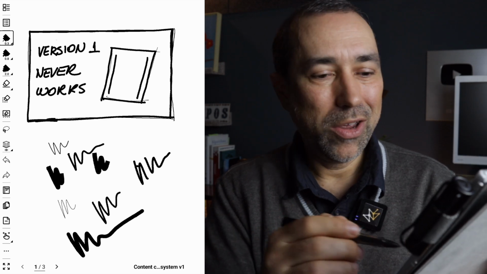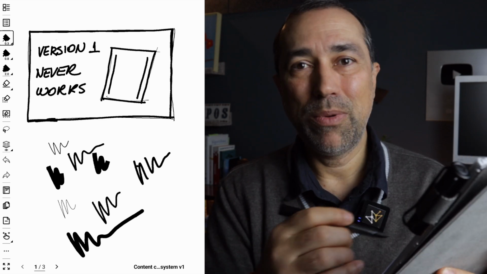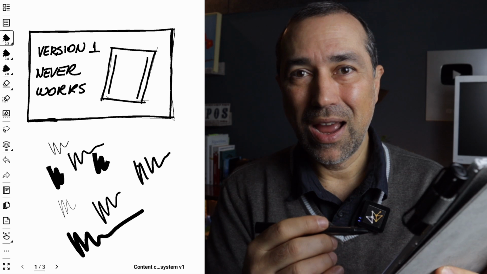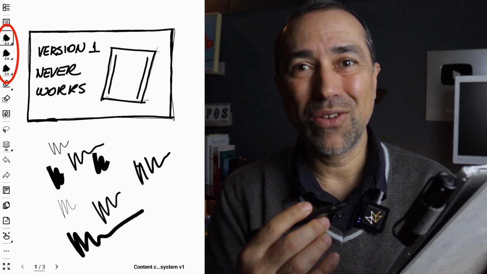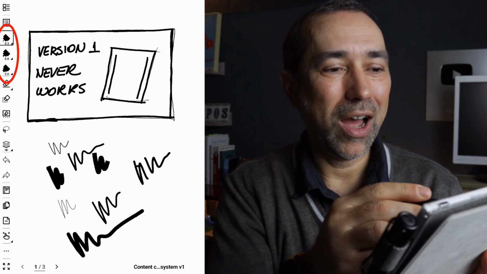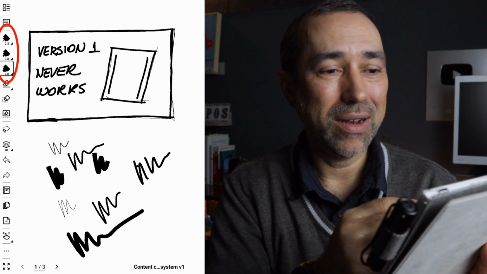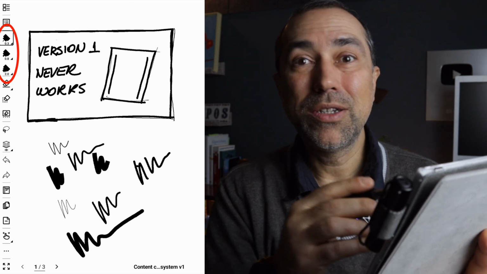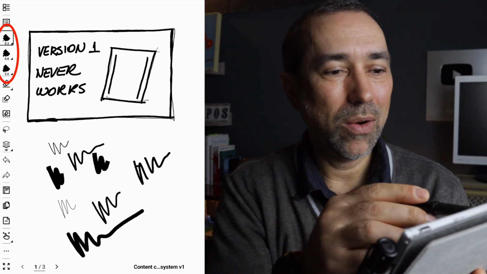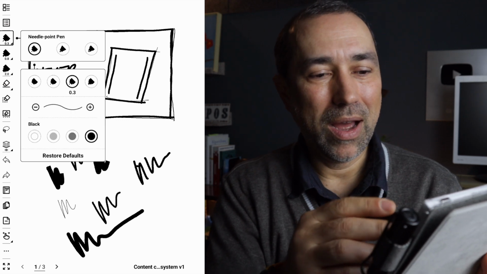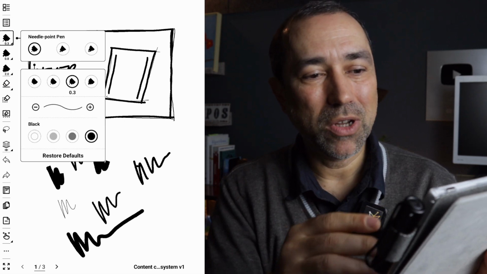And by the way, down here, I was also experimenting with the pens. At first I didn't realize that these were not simply different pens. They are customizable pens, so I can create the types of pen I want.